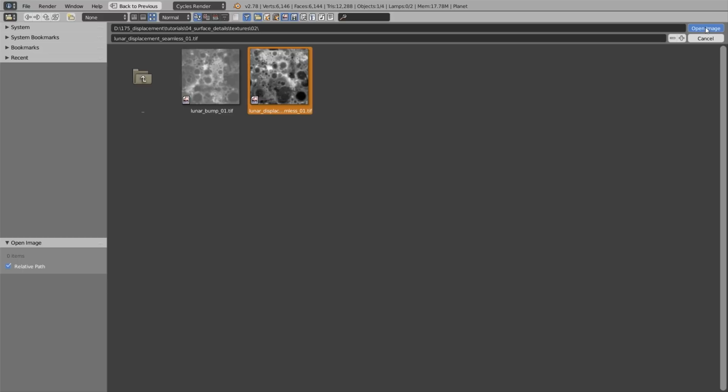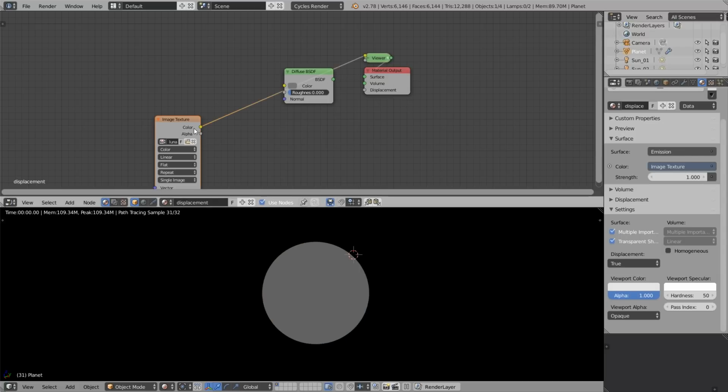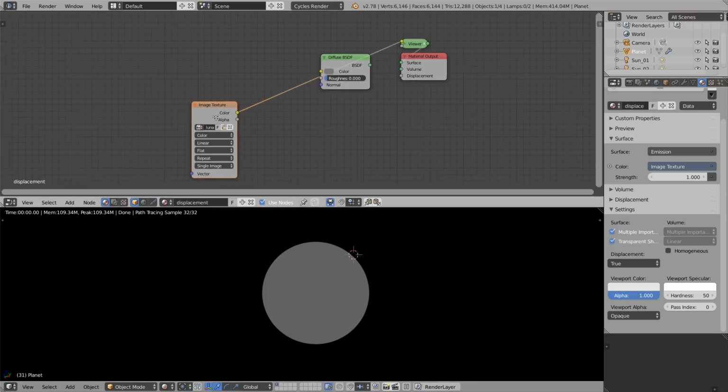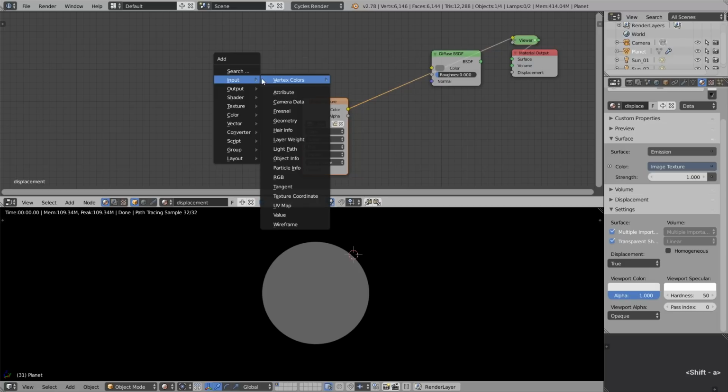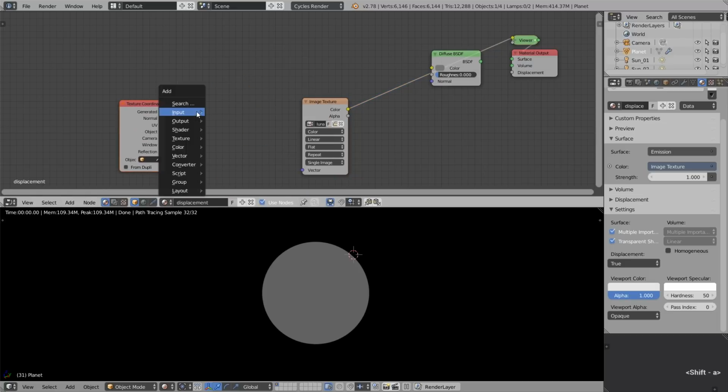Let's hit open, and if you have the node wrangler enabled, now you can hold Ctrl-Shift and click on the node to preview this node. Often it's so much more convenient to work with one isolated node than to try to distinguish what it does by looking at the spaghetti monster material and so on. So it's much more convenient.